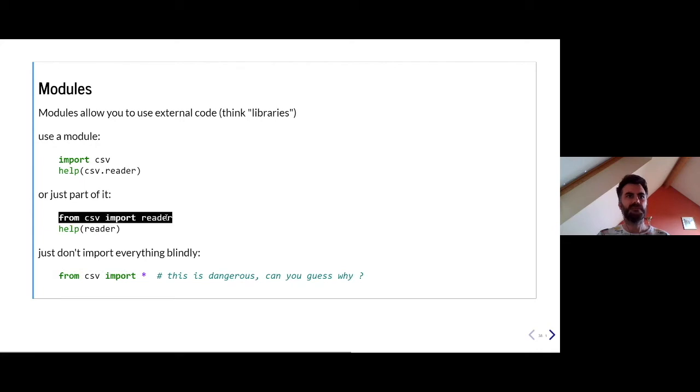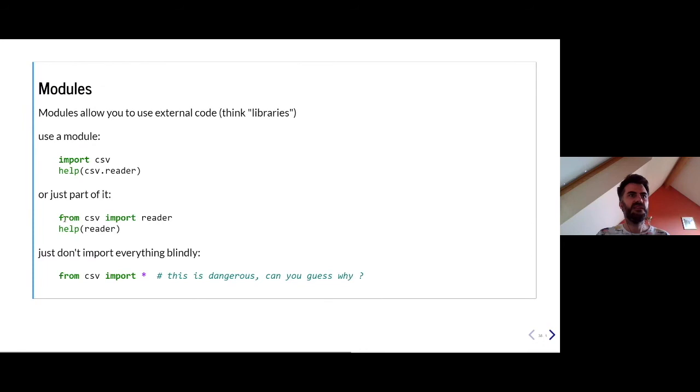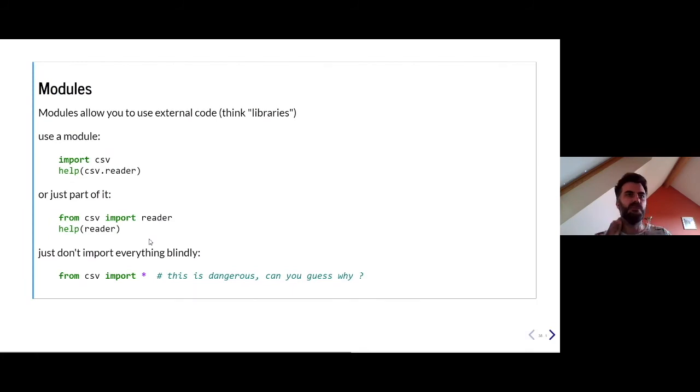You use this syntax above, and you import just the things you need, and then that way you are sure to have exactly what you need, and you don't have things that you don't know what they are just imported inside your system. Okay.